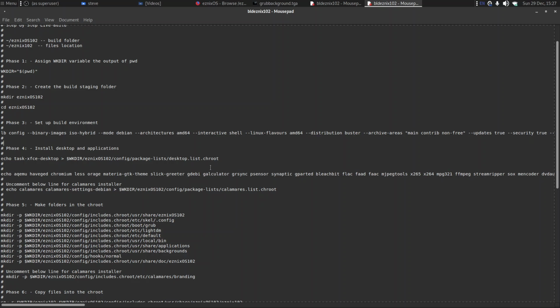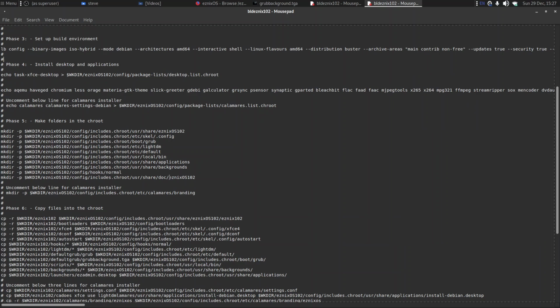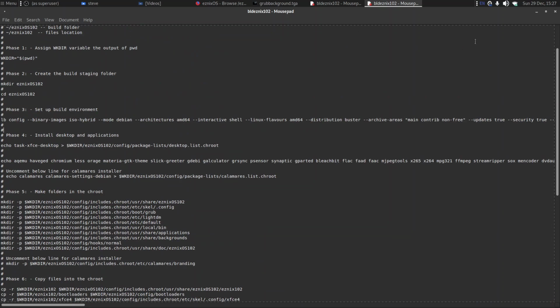I left this pretty much default, except I also installed Chromium, the Materia GTK theme, and the Slick Greeter. So I just added that to the list. Okay, everything else is as default.